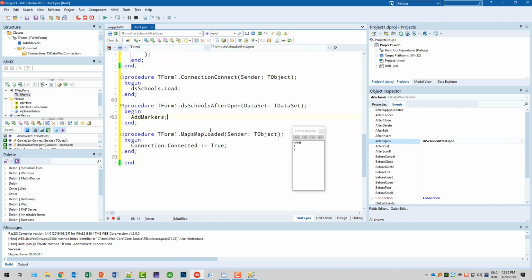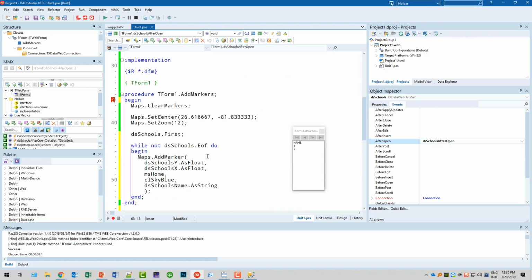So let me repeat this. When the map is loaded, that means when the Google API has provided us with the mapping data, then we open the database connection. When the database connection has connected, we tell the data set to load. In order to load the data, it's going to take a time, but after the data has been loaded, the data set is being opened. And there is an event called after open that we can use to then iterate through the data, which is being done in add markers, the method that we implemented first. So let's see what happens if we run this.